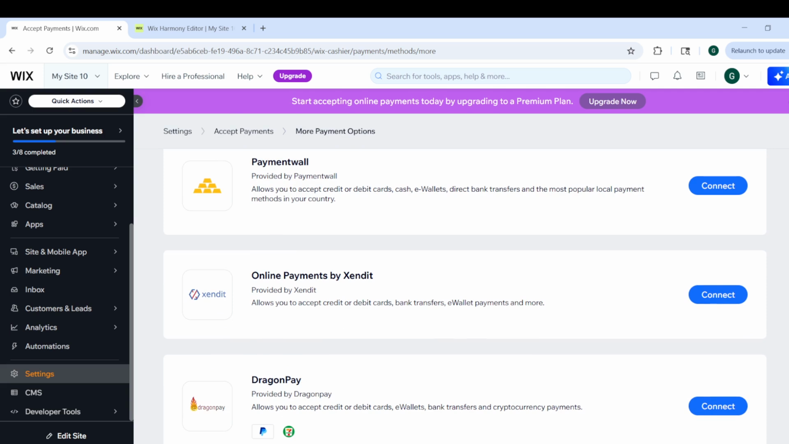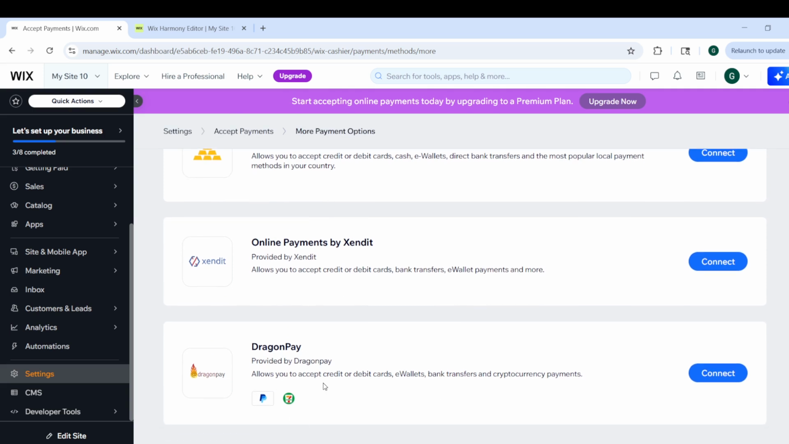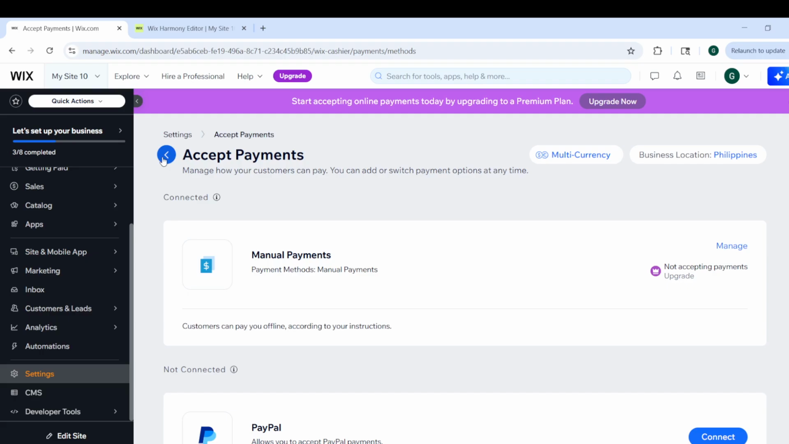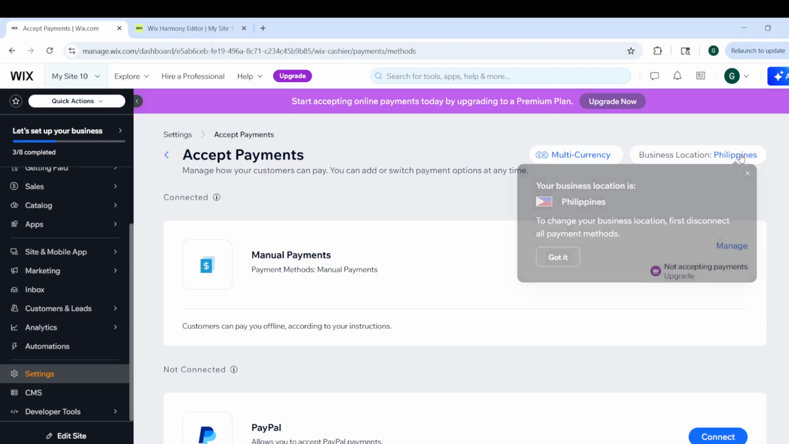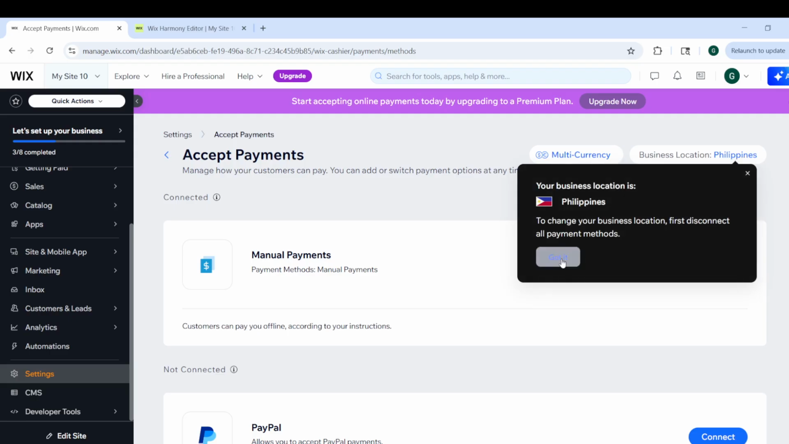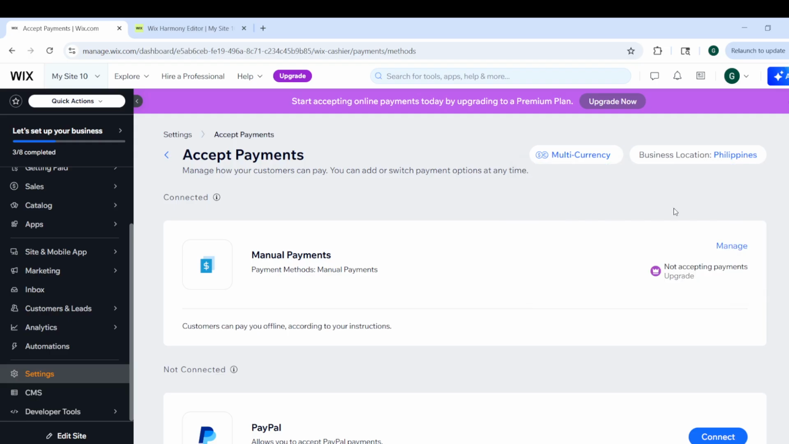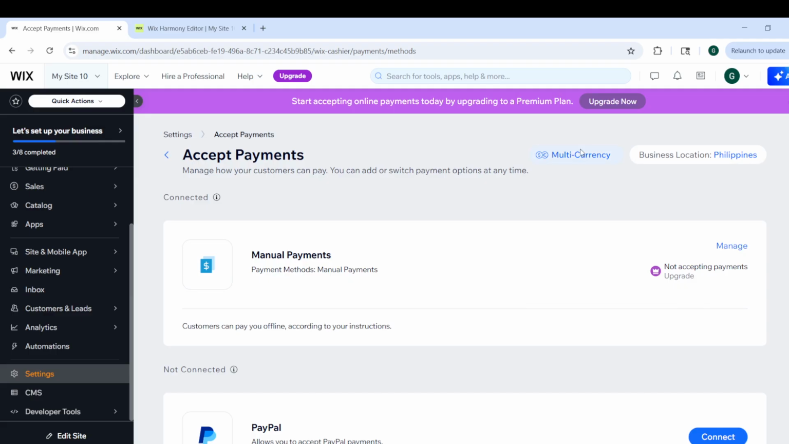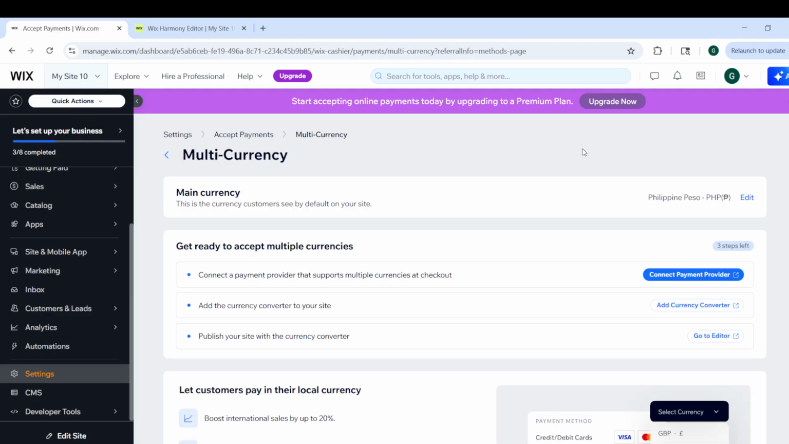Next, pay close attention to the business location shown in the top right corner of the page. This setting matters because Wix uses your selected country to display the payment providers that are available in your region. If the wrong country is selected, you may not see the payment methods you actually want to use. Make sure you choose the correct country for your business location. Once that is updated, Wix will load the payment options supported in that region. This makes it much easier to find the right provider and avoid setup issues later.